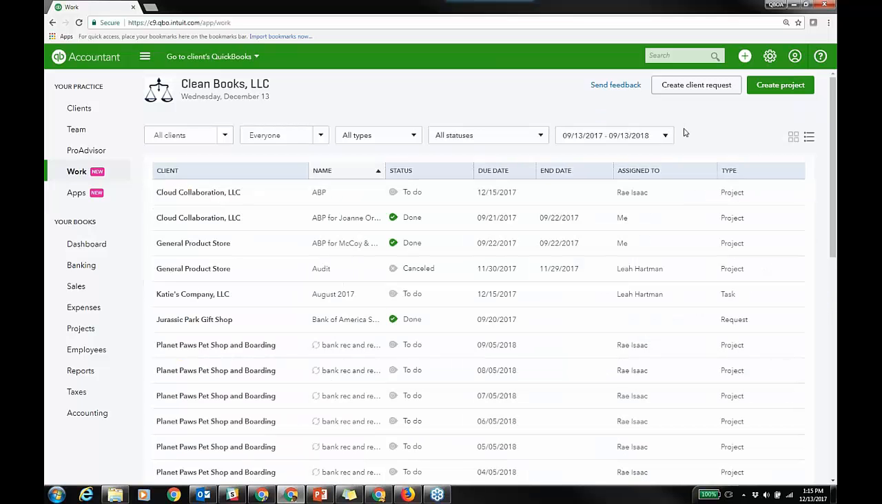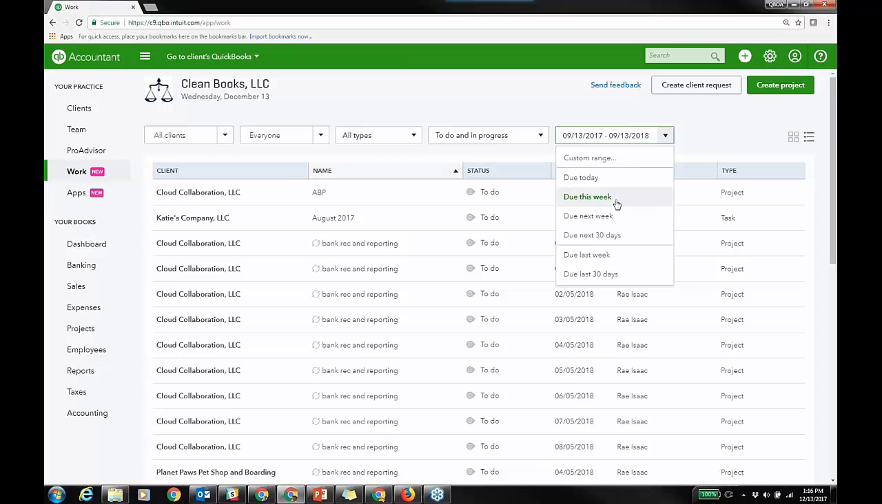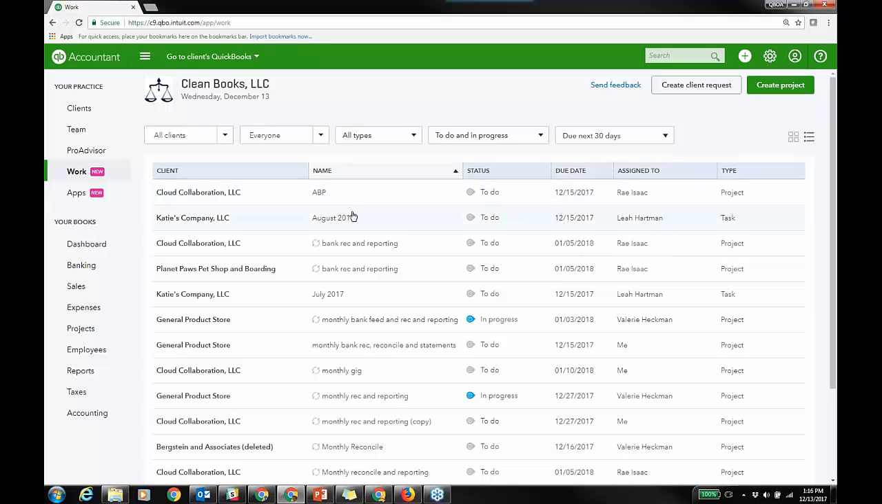Yes, I can put it in the list view, and I can track my projects that are to do and in progress over the next 30 days or something. Or I can do a custom range, the next year, or next week, or whatever. And again, client, project, status, due date, who it's assigned to, right? Now the other thing that's cool, and then we'll move on into a client file.